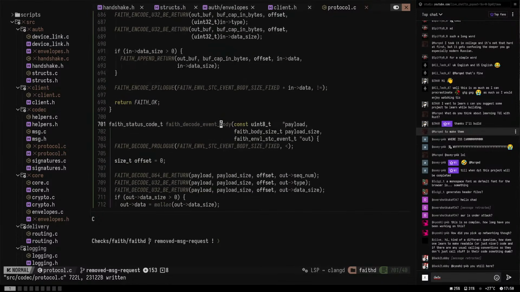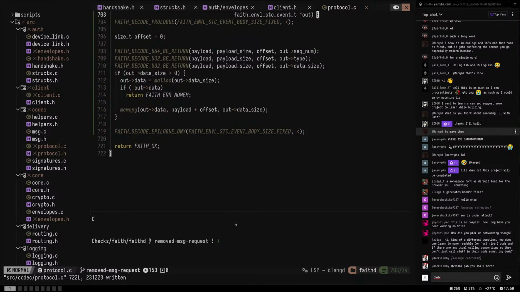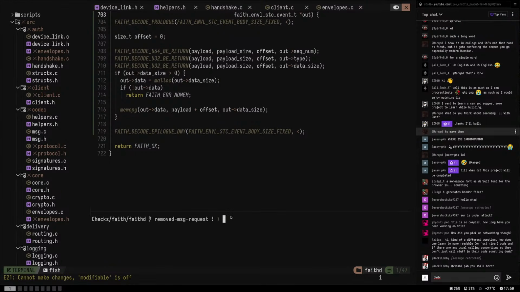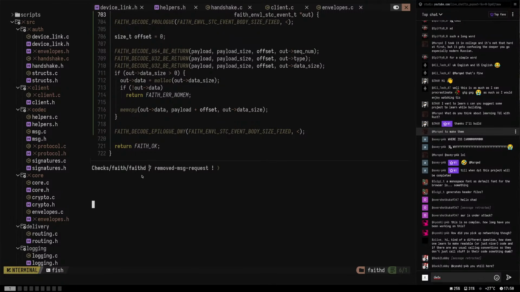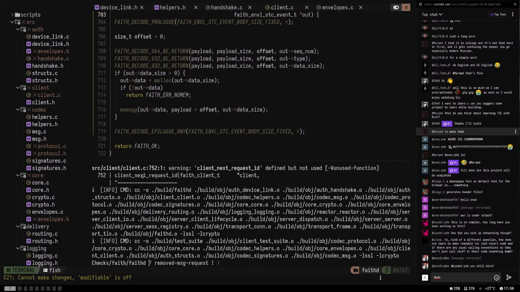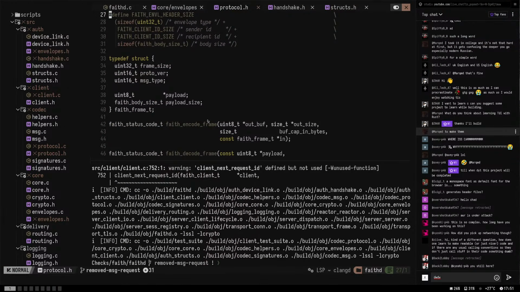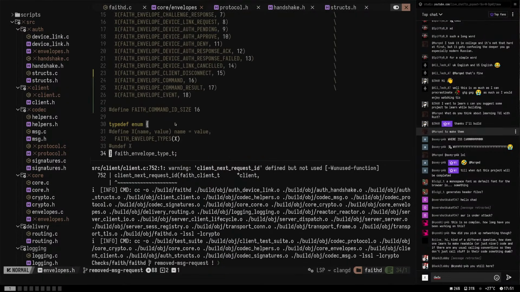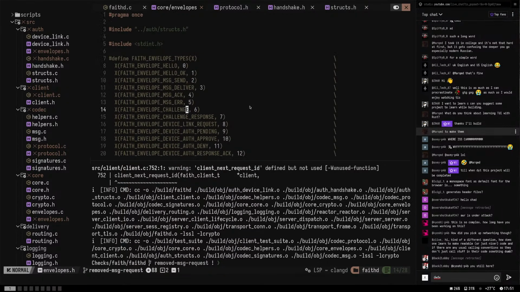Cool. Okay, so those are the encoders and decoders, so codec. And by the way, let's actually compile. Seems to be compiling, okay. And by the way, let us remove the currently unused envelopes. For example, all of those.